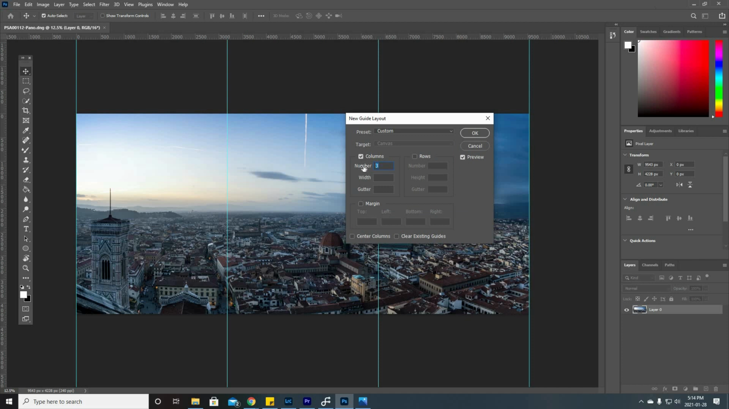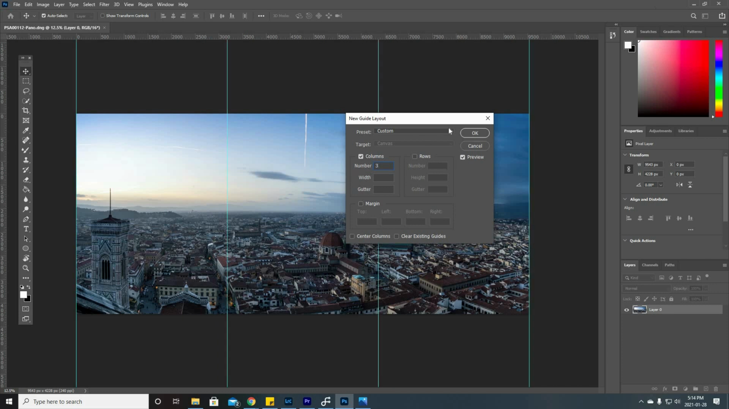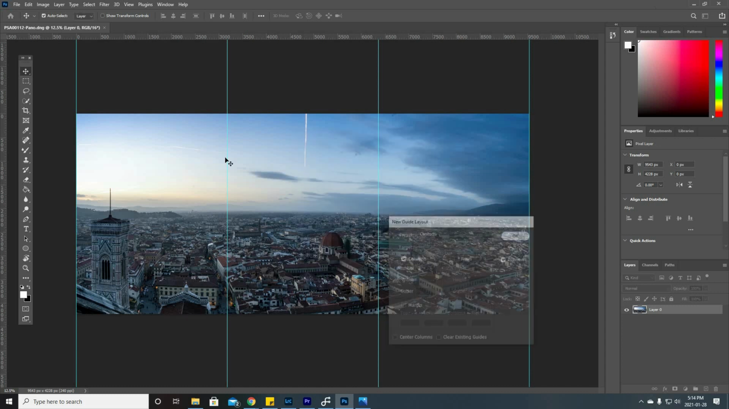want, so the number of different posts you want. Remember that Instagram allows up to 10. For this particular picture, I think I'd be satisfied with 3. And make sure that with gutter, all that is set off. Press OK, and now you have your 3 sections.